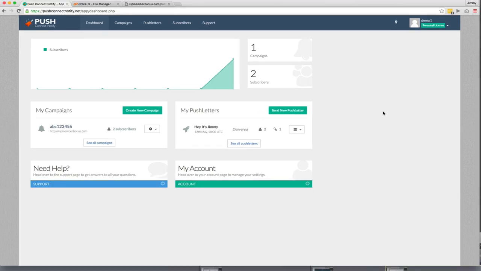So there we have it. That's the full demo of Push Connect Notify in every aspect that you'll be getting today for your use.